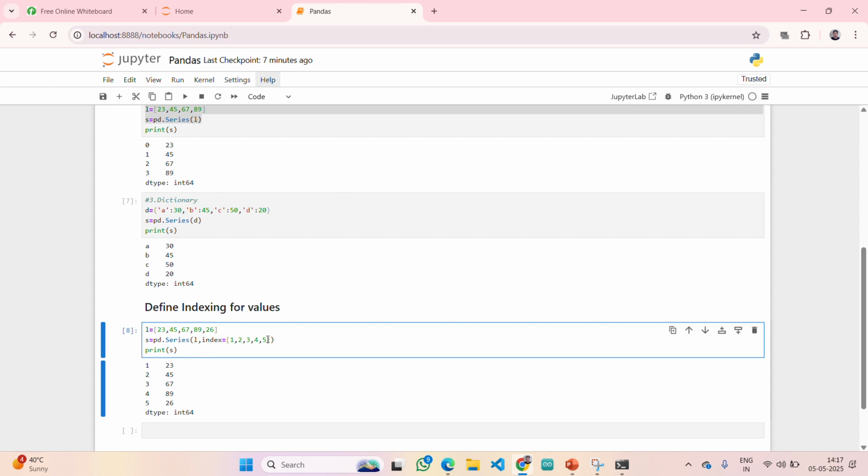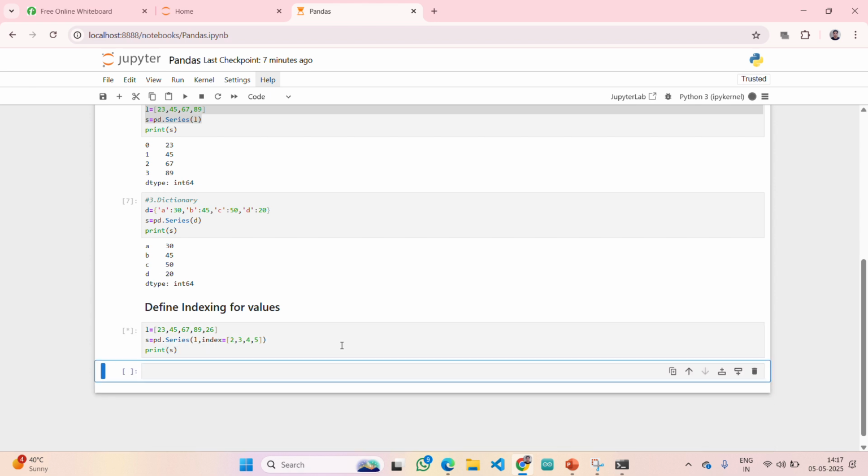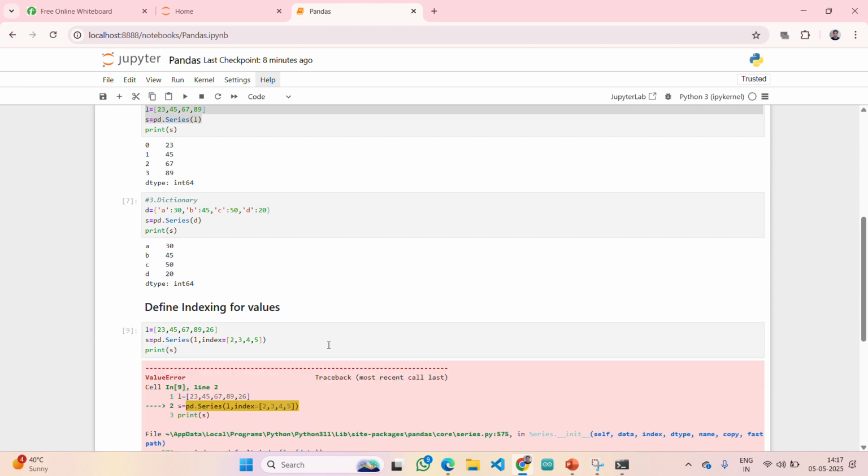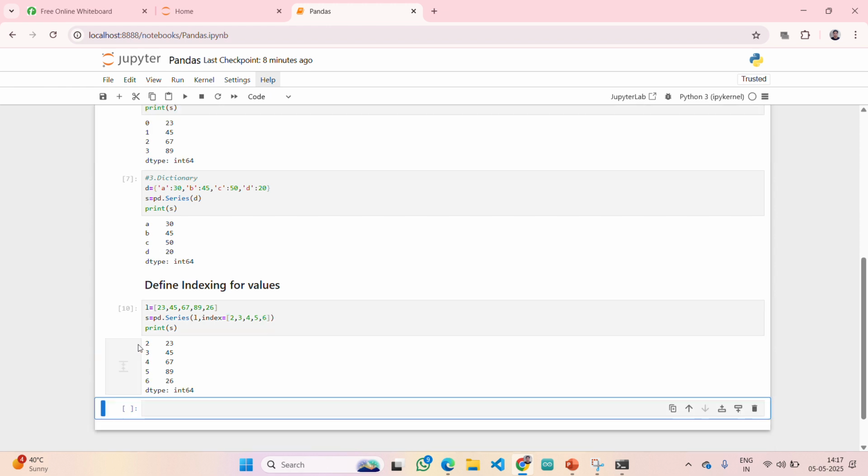So now let me reduce one value. Let me remove one value and run it again. Yes, you can see error. The reason why we got error is the number of values should match with the number of values in this index parameter. Otherwise, you are going to get error. Now, indexes will be 2, 3, 4, 5, 6. Yes, this is how we define indexing.